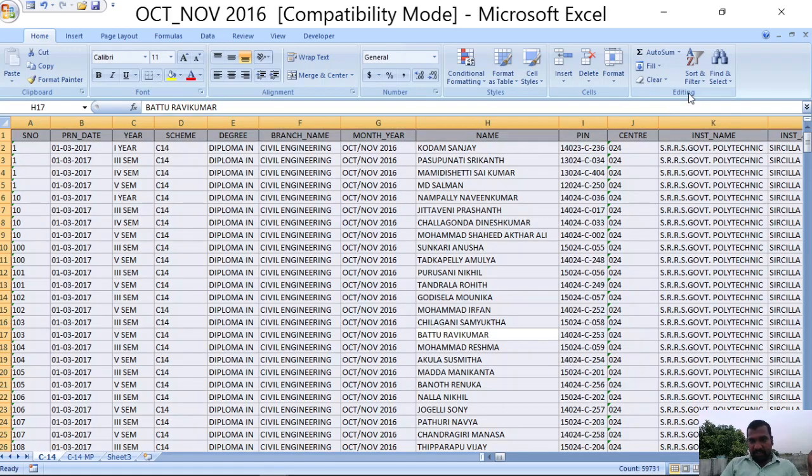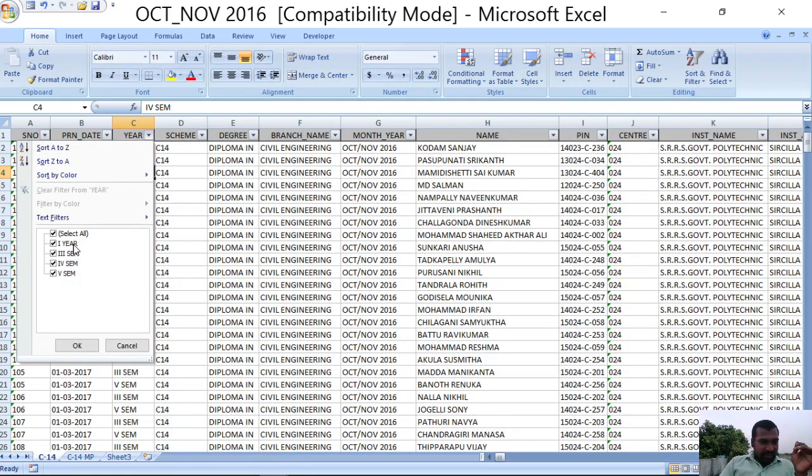Now I am applying the filters. So now I am moving here to the year. In the year we have first year, third sem, fourth sem, and fifth sem. Means this particular worksheet contains results of first year, third sem, fourth sem, and fifth sem for those students who have written their exams in October November 2016.